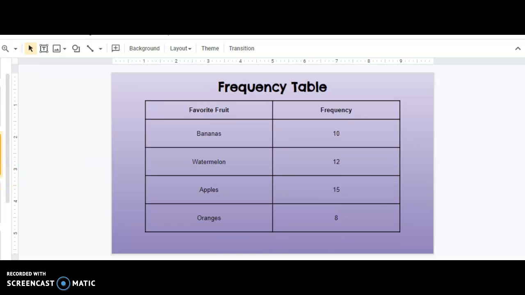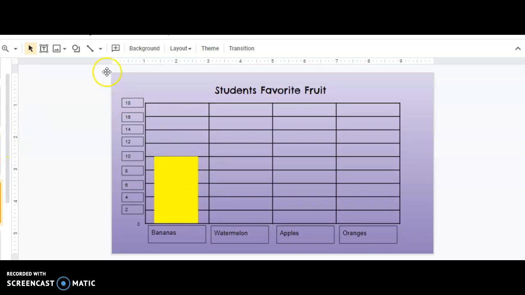Okay? And then I'm going to do watermelon. Watermelon was 12 students liked watermelon. So I'm going to create a text box. This is your little text box right here.